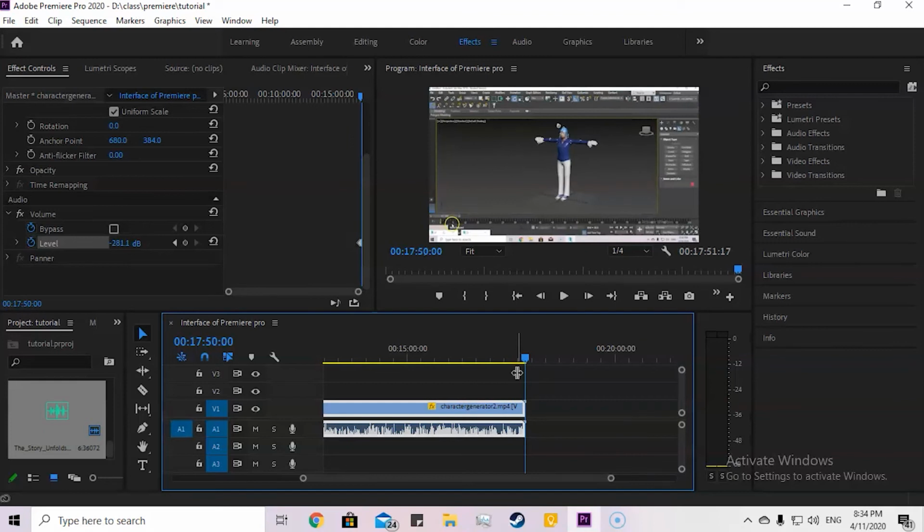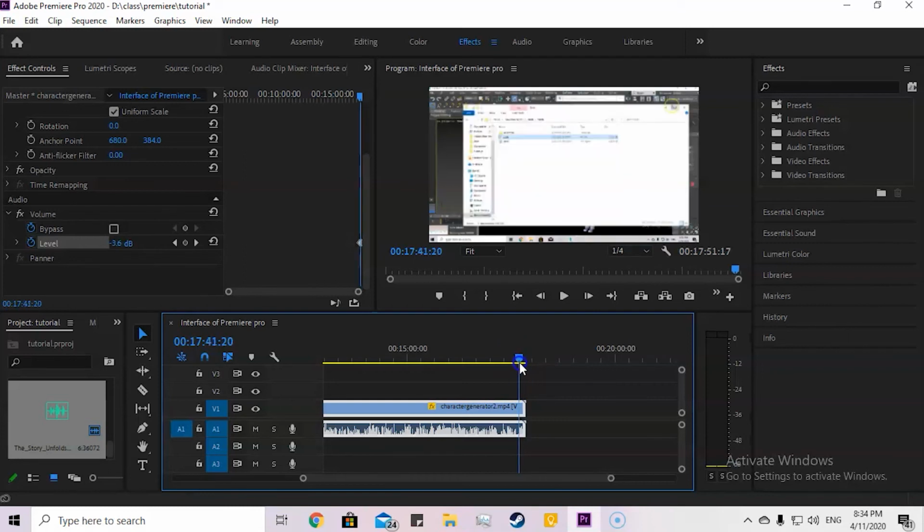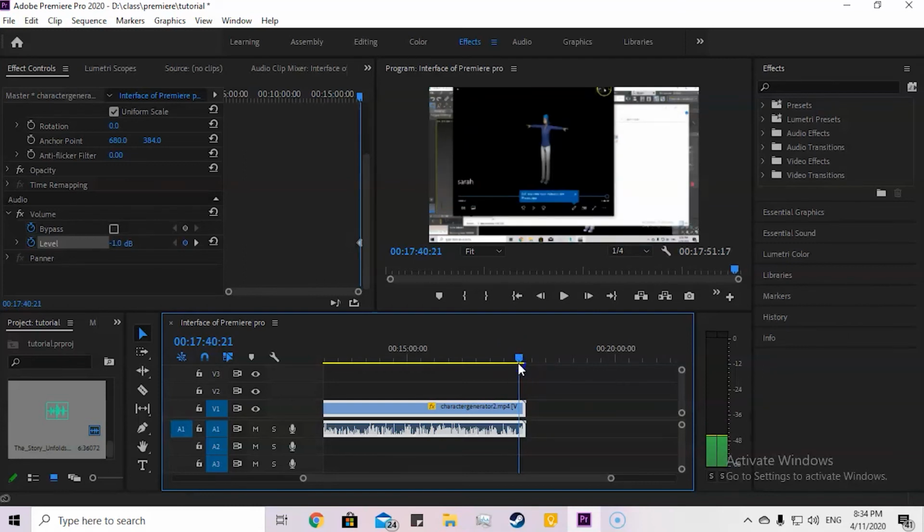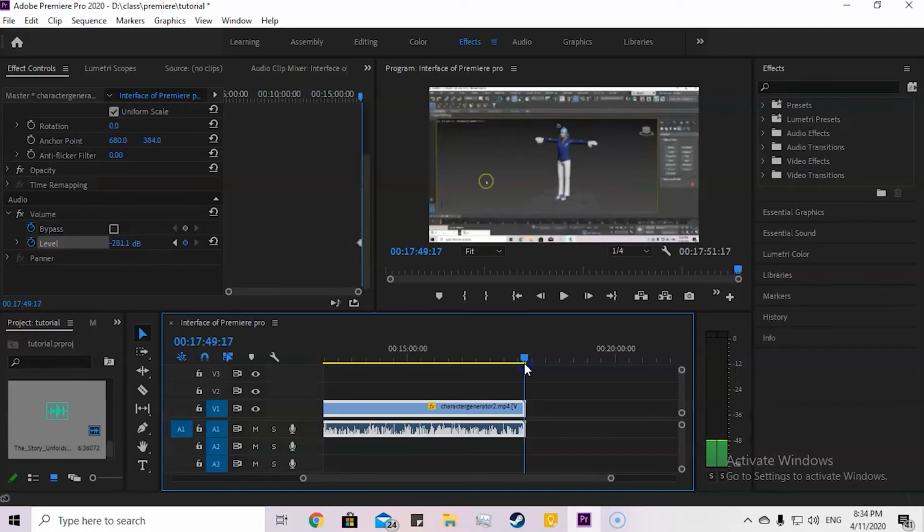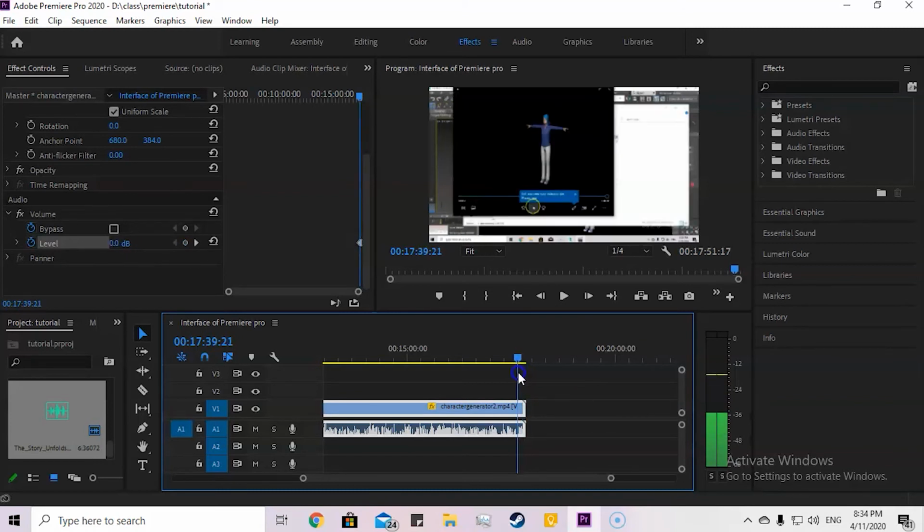If you have noticed, my audio was decreasing, because I put a marker starting from here up till here where I want the volume to decrease. So check here the numbers, how it's going to be.